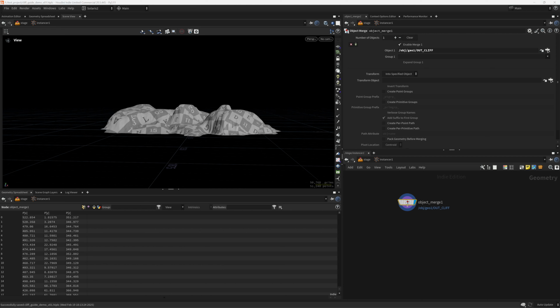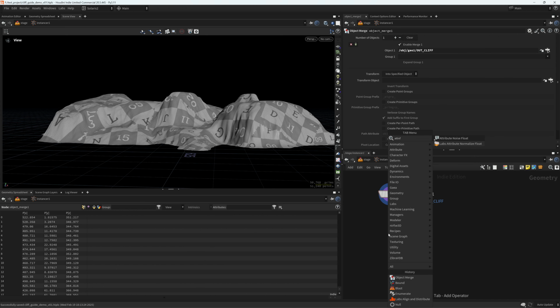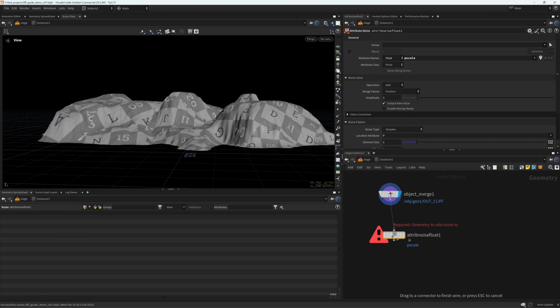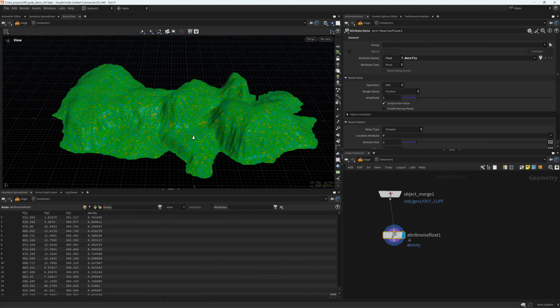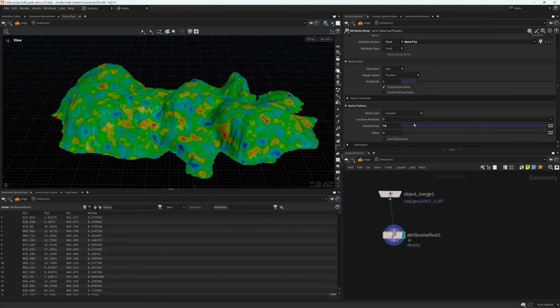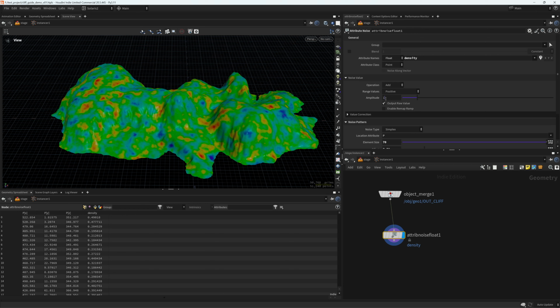Now, before we do the scattering, we need to create some density masks for the scattering, so it only scatters on the vegetation part. For that, first of all, I'm going to create an attribute noise float. I'm going to call it density and have a look. In this case, I'm going to decrease these, I believe. I'm going to play with the element size to 70, play with the offset, something like this, and I'm also going to increase the amplitude to 3.